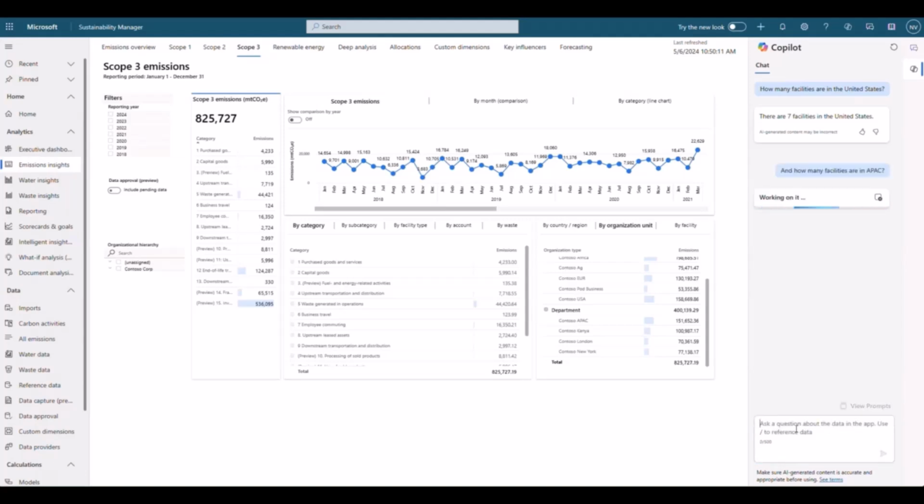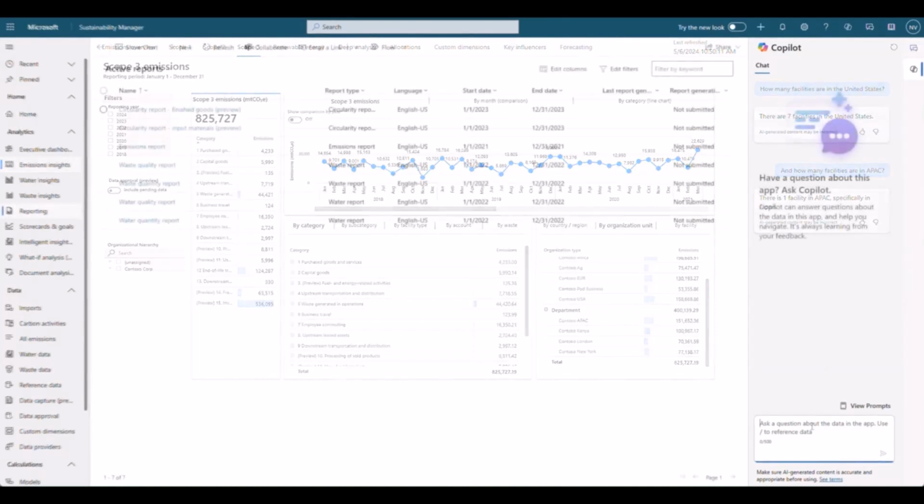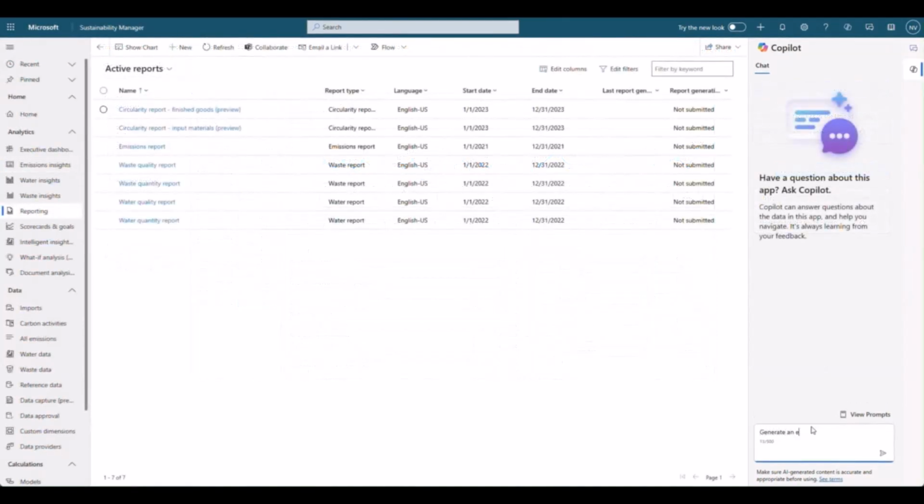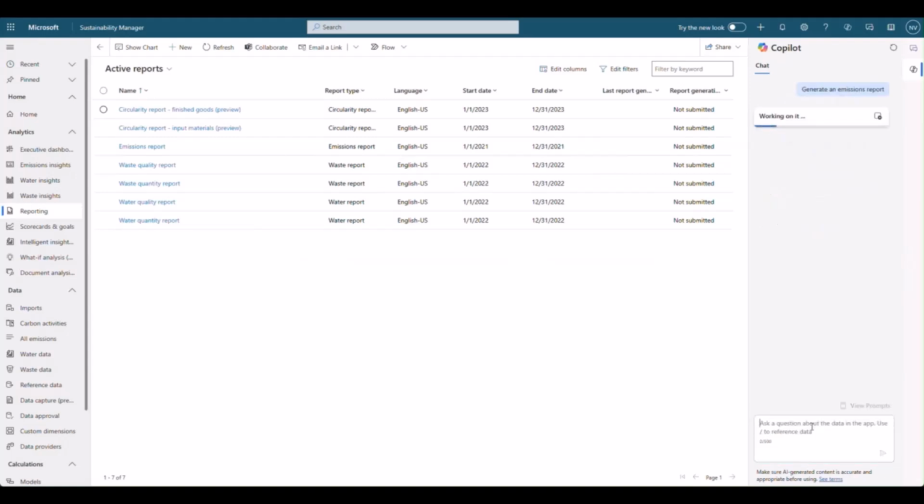After doing that deeper dive with Copilot, he then decides to move into the final skill that we'll be looking at today, which is the generation of a preparatory report. So let's see how Evan goes about doing that. We are now within the reporting part of the product, where Evan requests an emissions report.